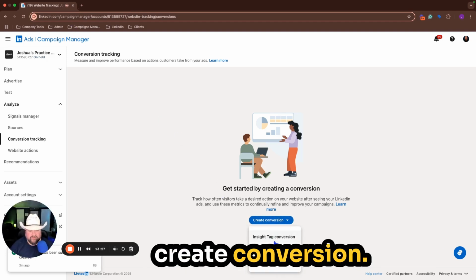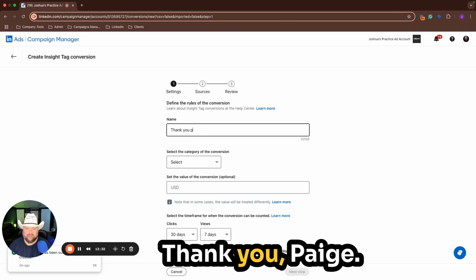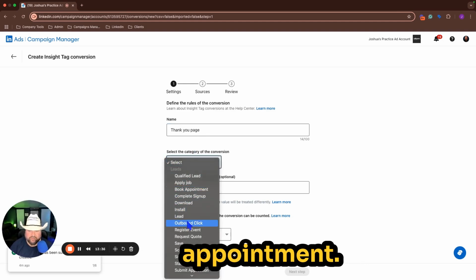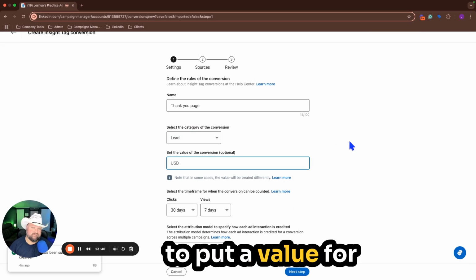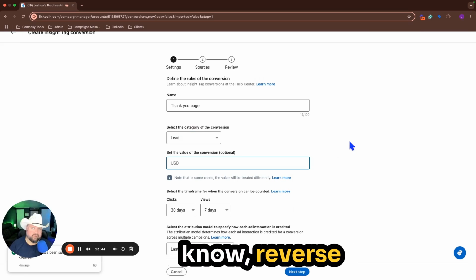So I'm going to go to create conversion. I'm going to say insight tag conversion, thank you page. We'll say this is a lead or a booked appointment. We'll just say lead here. And as much as possible, you want to put a value for this conversion. What is a lead worth to you? And if you don't know, reverse engineer it.